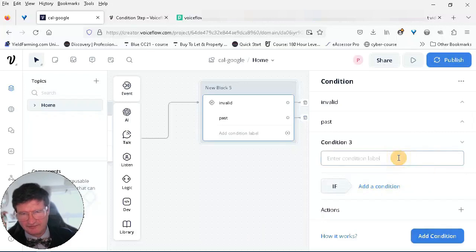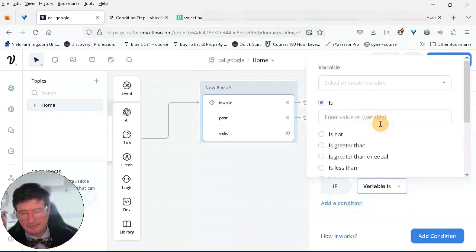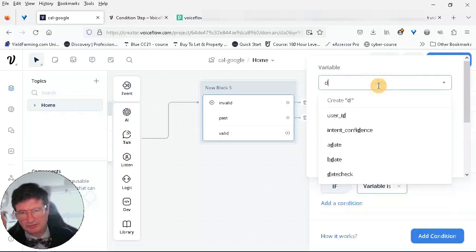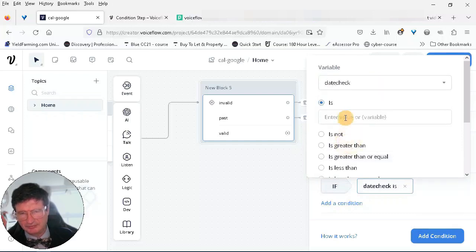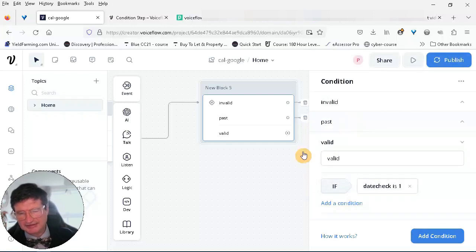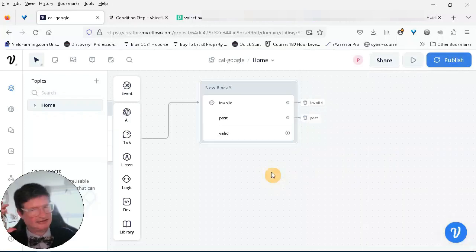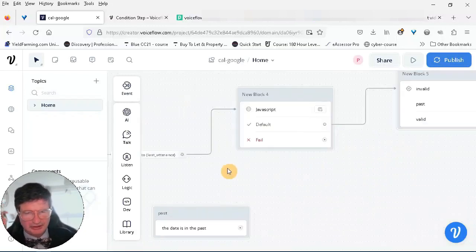Okay, we're going to add the third condition, which is if it's a valid date. And again, we're going to get it to check this date check variable, which has been changed by that JavaScript code. And this time we're looking for a 1, which means it's a valid date. We can go on. Okay.